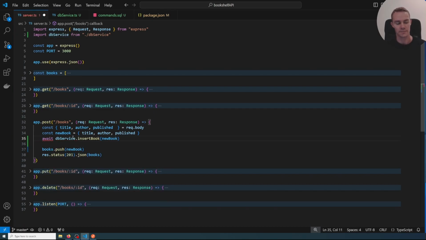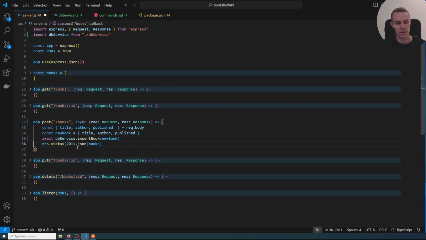So I type await, but in order to do this, this has to be an asynchronous function. So I put the async keyword up here. So now we're able to wait for the book, and hopefully this all goes well. And then in the end, we'll just return the books. This does not make sense any longer because these books are the hard-coded books from up here, but the real books that we want to return are the books coming from the database.